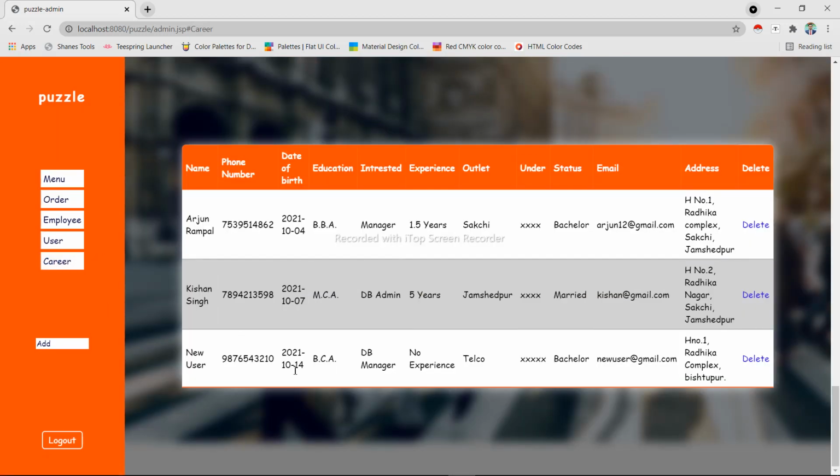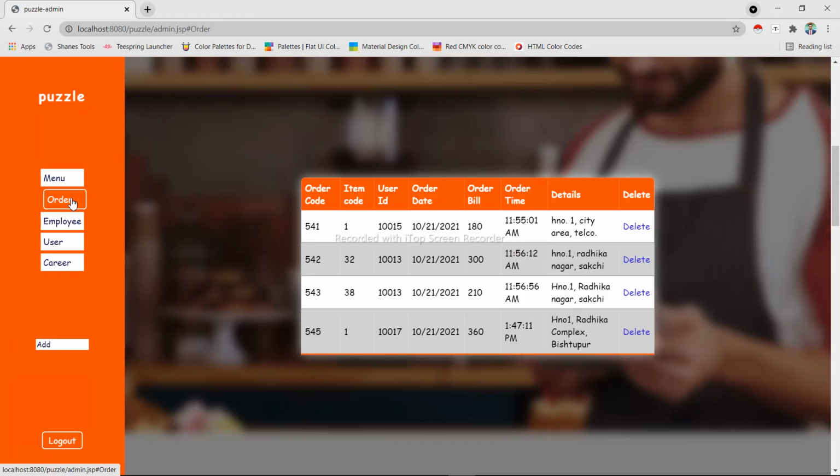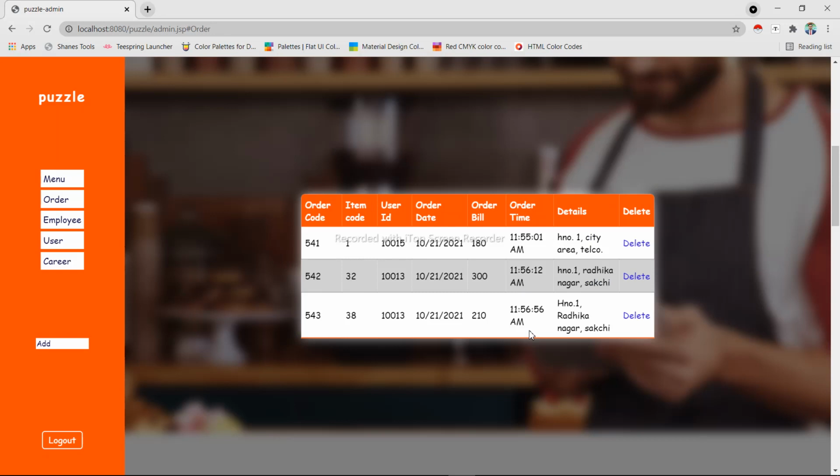And in the career section, we had added this new user as an employee, so we don't need this anymore, so let's delete it. And our delete functionality is also working fine, so we have deleted it. And for the order, let us assume that the order which was placed at 1:47 p.m. has also been fulfilled, so let's delete this order for now. So yeah, the order is deleted, so the delete functionality is also working perfectly. So that's all about the admin module.